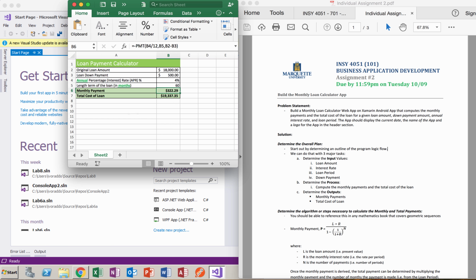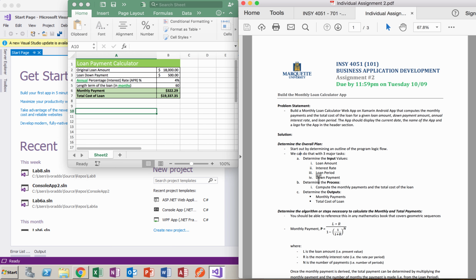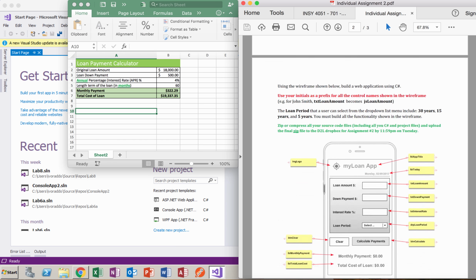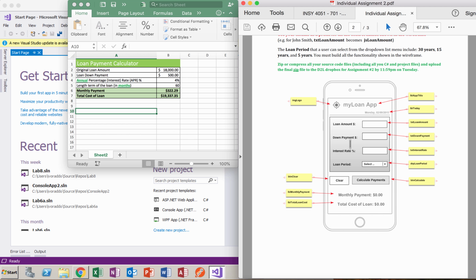And there should be an Excel spreadsheet on D2L that shows you some sample data. You want to use this as the basis for testing your code, right? So for whatever code you write, if you plug in these values, you would want to be able to see this output on the screen in your ASP.NET Web App. So let's walk through what the user interface looks like.